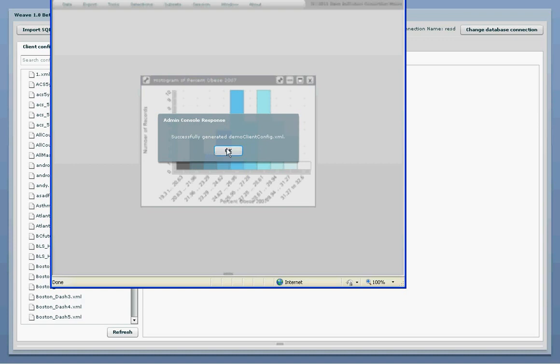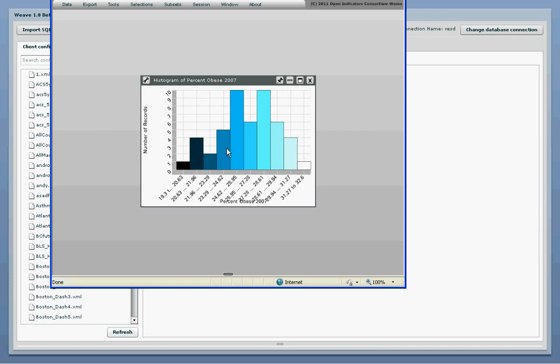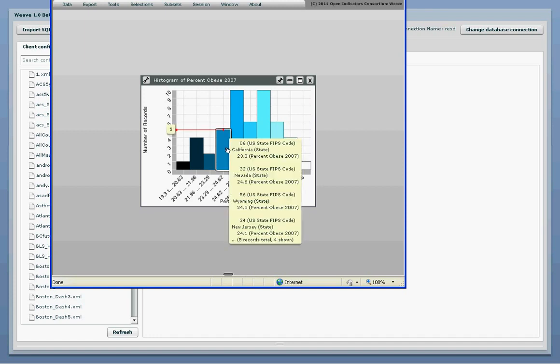Hit OK. You can now publicly link to this instance of Weave by selecting everything in the URL up to the .xml after the client configuration name you have chosen. In our case, we will select everything up to and including defaults equals demo client config.xml. You can now access this configuration from any browser using this URL.